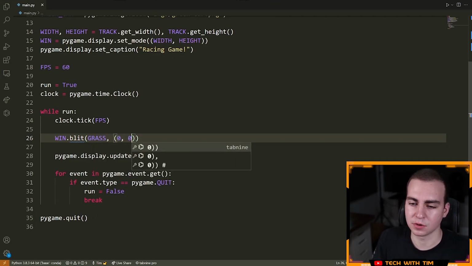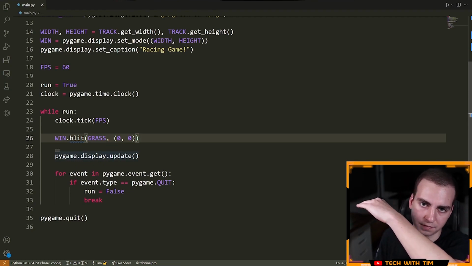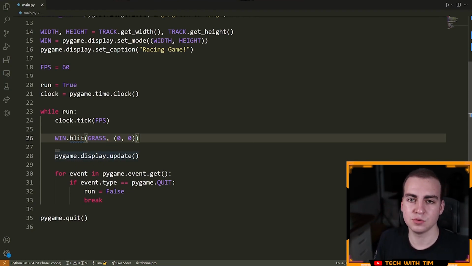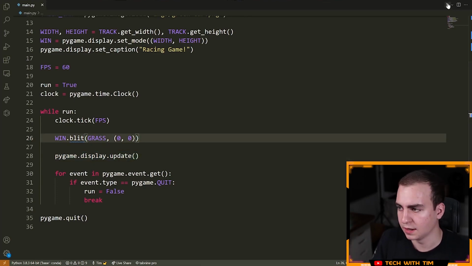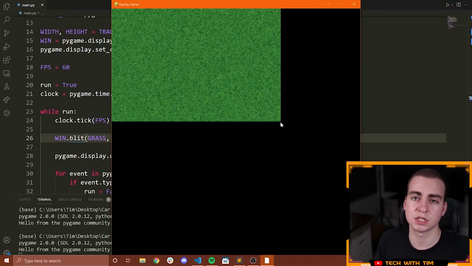At position 0, 0. Now, the coordinate system for Pygame is that 0, 0 is at the top left-hand corner. And then as you go down, the Y increases, so the bottom of the screen would be the largest Y value. And as you go to the right, the X increases, so the furthest right would be the largest X value. Perfect. So let's run this now. Let's see if grass is showing up. And notice grass is showing up. Now it's not quite large enough.